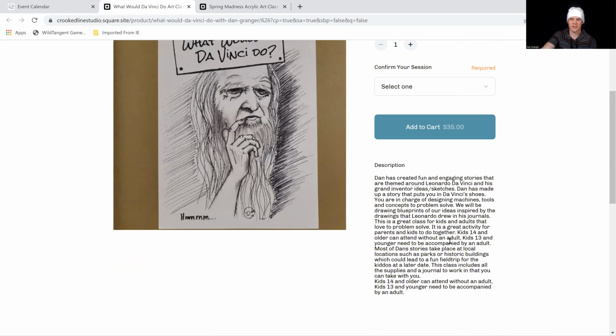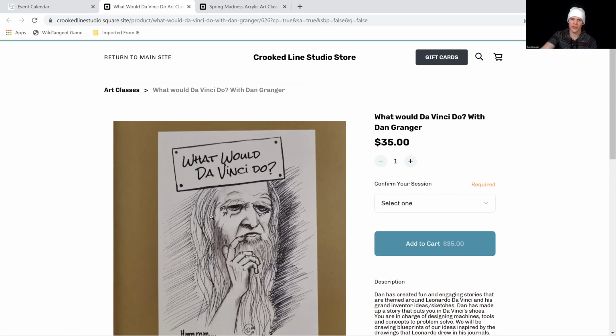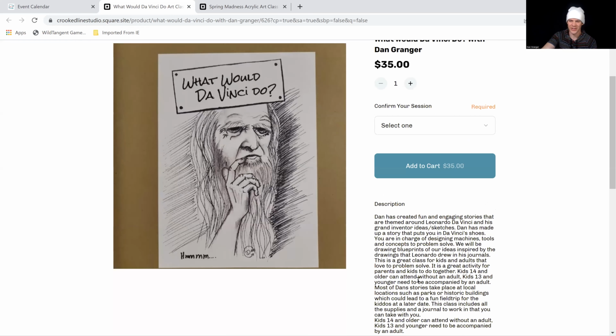So this is a great class if you have a kid that you want to take a class with. If your kids are 14 and older, they can definitely stop in and take the class by themselves. If they're 13 or younger, then they definitely need to be accompanied by an adult, okay? So take the class with them. I put together a book, and it has these maps that I drew and made up, and there's a YouTube video that I made where I went to the different parks and tell about the story.